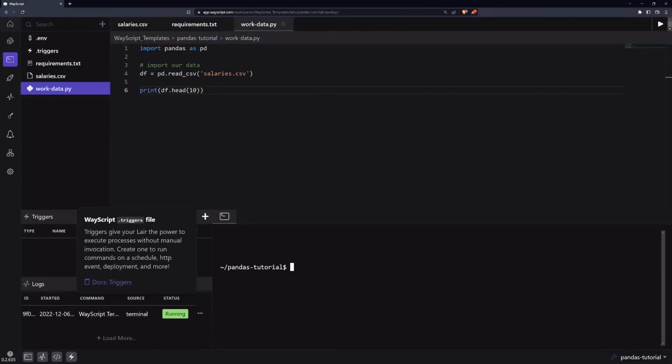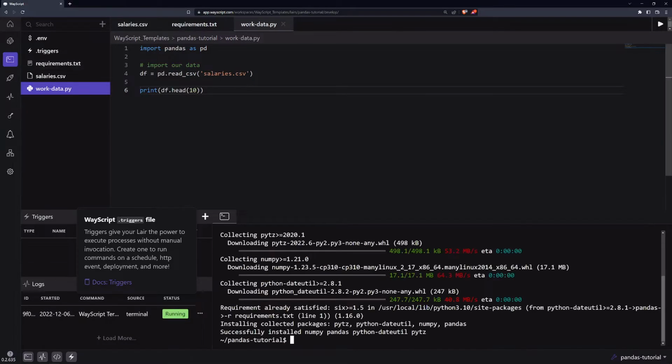We'll save our file. How WayScript works is we're getting an entire environment here, so we'll need to import Pandas into the environment. We can do that by saying pip install, and then we will read in our requirements.txt. What this will do is install all requirements in our requirements.txt into our environment. We just had Pandas, so that's the only install, but if you had many more, it would install those as well. Perfect. So we have Pandas installed, and now we can use it inside of our environment.